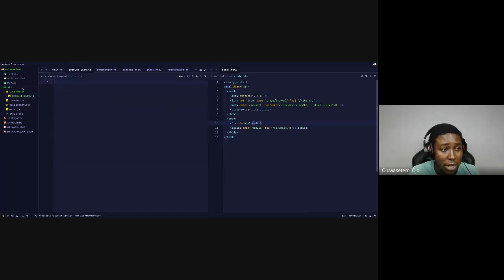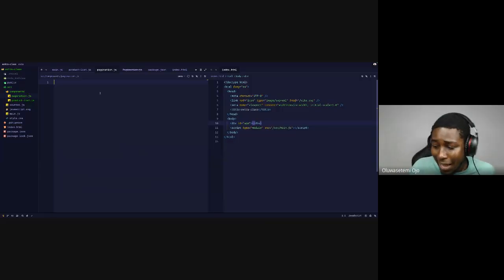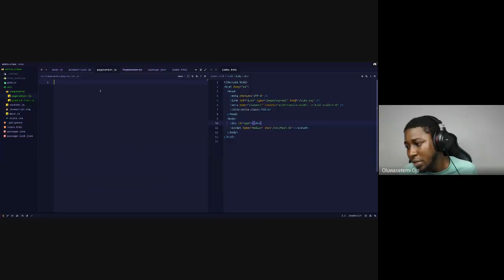New name here, and say components is a folder, right? Components with S, and then we can have product-list. I like everything to be in lowercase, product-list.js. And then we can also have a new file, pagination.js. All right.